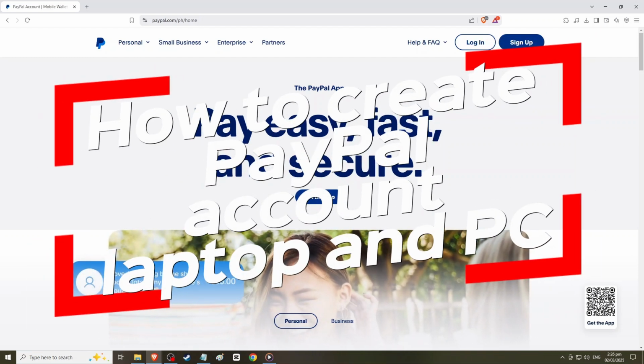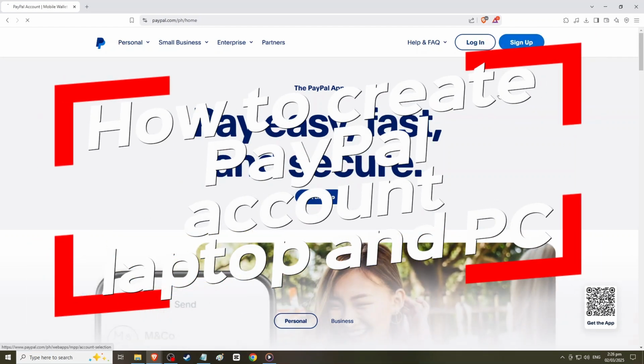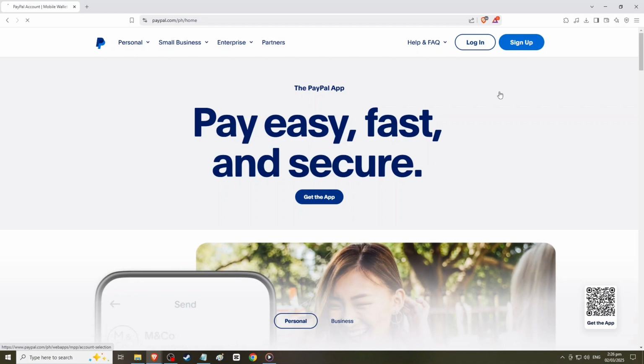How to create a PayPal account on a laptop or PC. This tutorial will guide you through the process of creating a PayPal account on your laptop or PC. PayPal is a widely used online payment system that allows you to send and receive money securely. Setting up an account is straightforward and opens up a variety of options for online transactions.